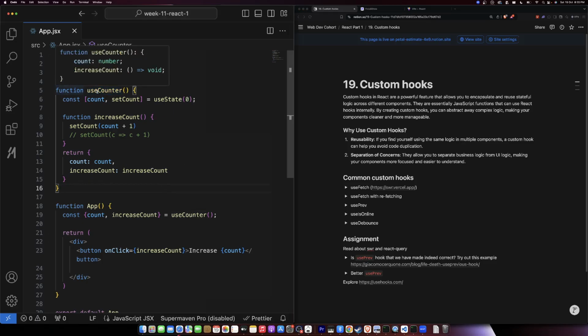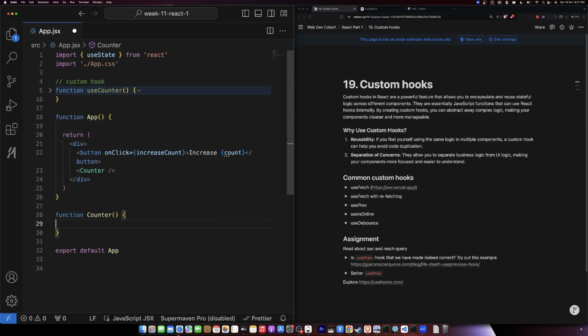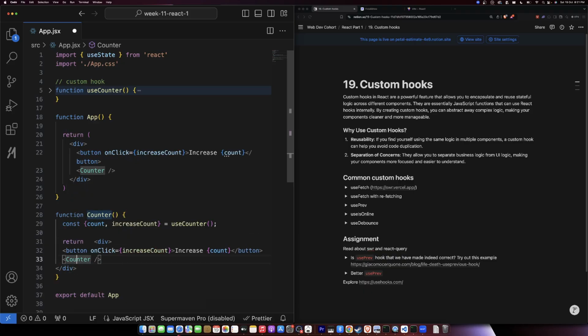I told you guys, I have created a use counter hook. It is like a function. I can reuse it. If I define another component here, the app component renders the count, the button, everything. What if I declare another component called counter, let's say, where I again use this hook. In fact, let me just use this hook over here. Const count, increase count equal to use counter. And then let's have the button rendered over here. Something like this.